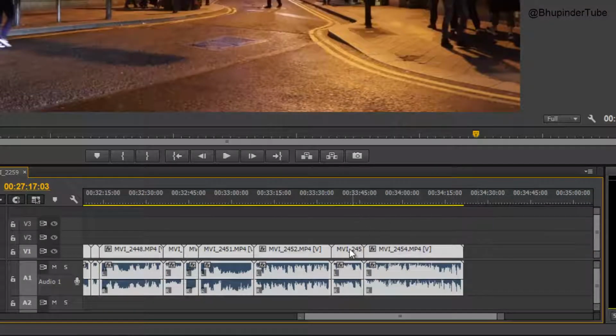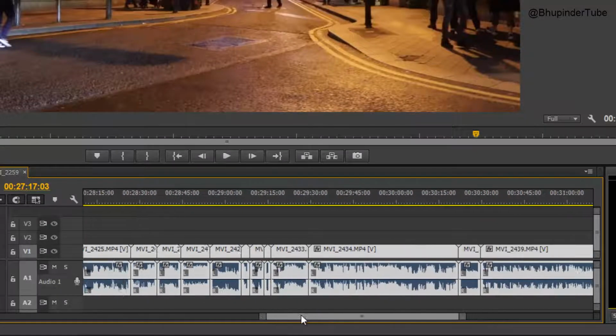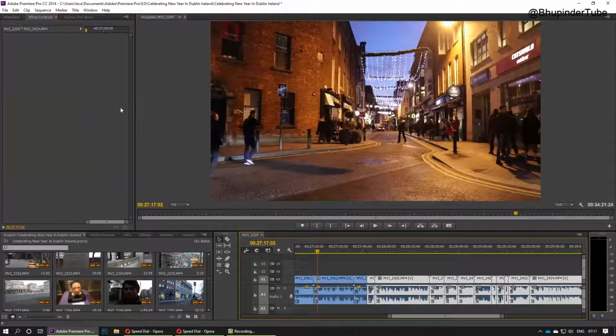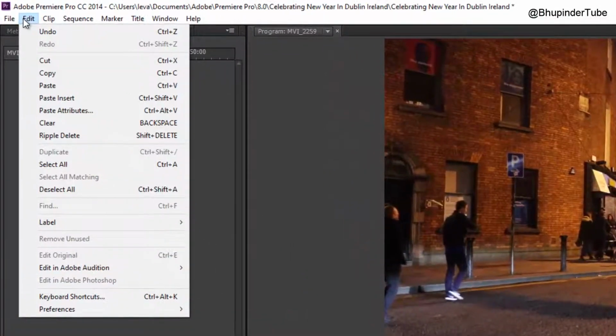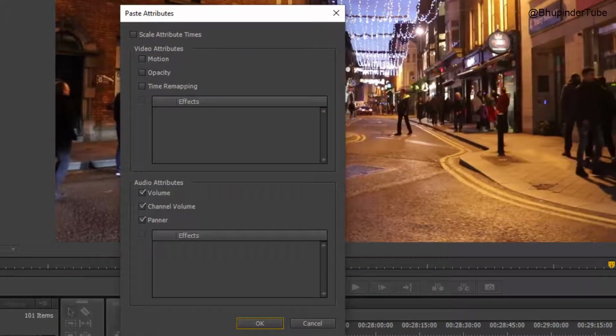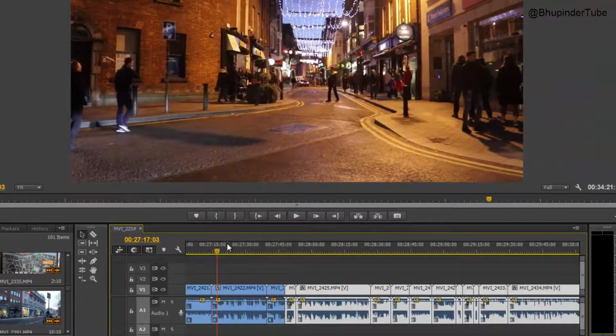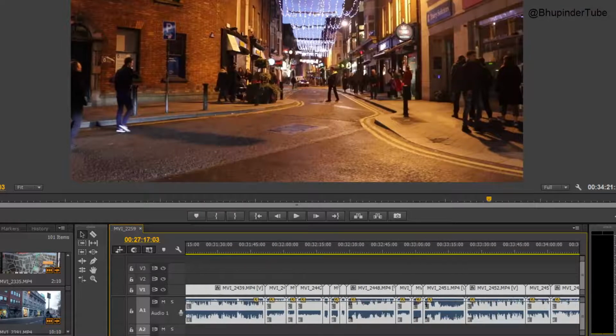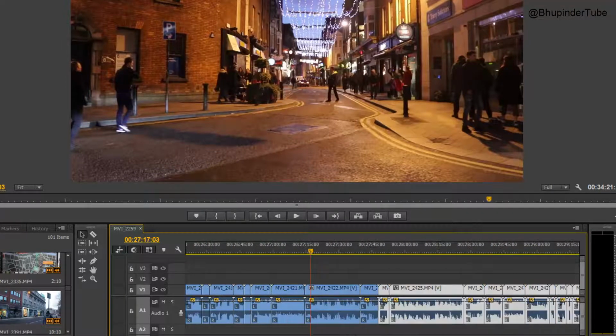Once you have selected all the clips that you want to match the level of the one that you copied, all you need to do is go to Edit, then click on Paste Attributes. By default these would all be selected, so uncheck them and leave these on, leave them checked, and then click OK. As you can see, all of them now have gone to the level that we wanted, which matches the level of the first clip.